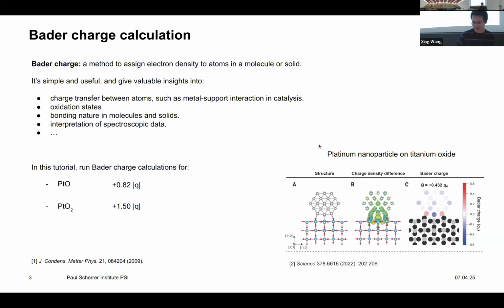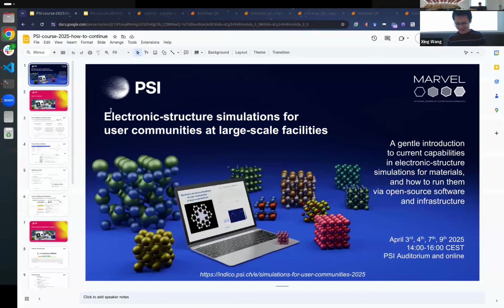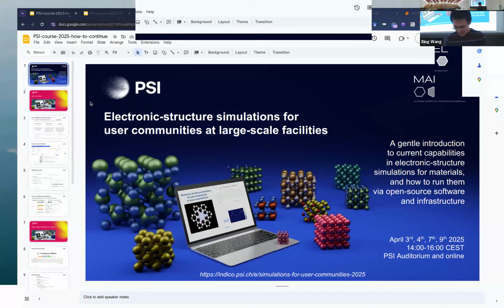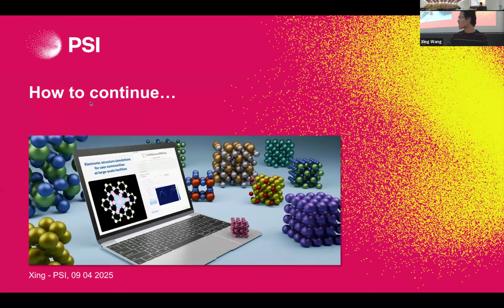Yes, so that's the end of this tutorial. Any questions on this part? Okay, if there are no more questions, then I will switch to the next part, which is how to continue.